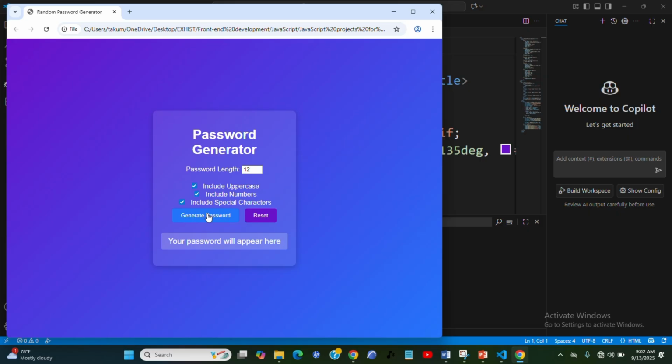For example, if I press generate, it generates a password based on the characters and the length I've given. It's going to generate a 12-character password based on whatever I've selected here. Every time you click, the password will always be different. It's randomly generating passwords based on your criteria.